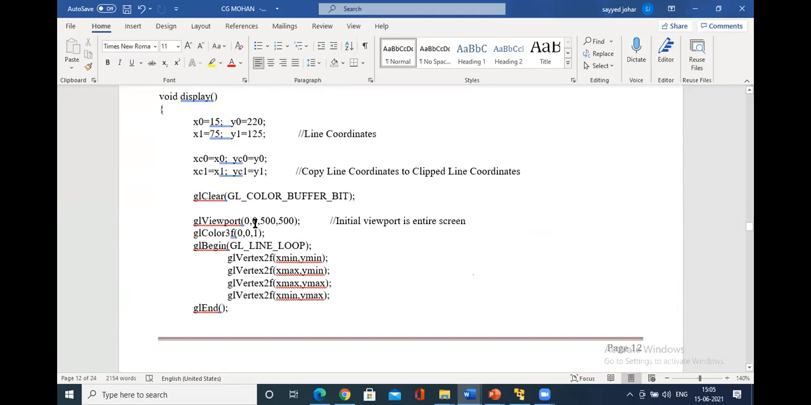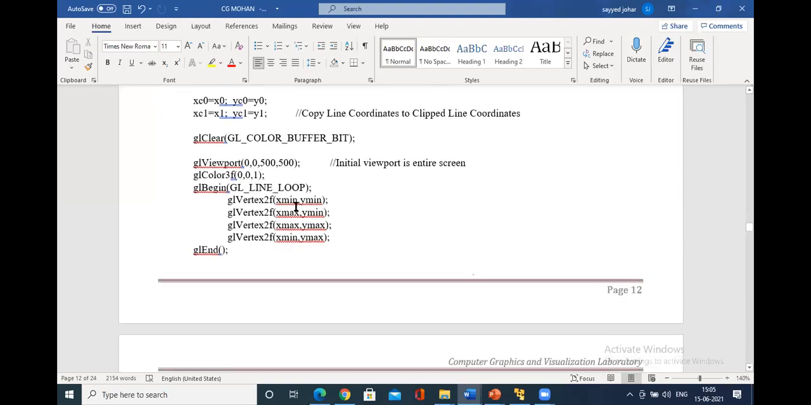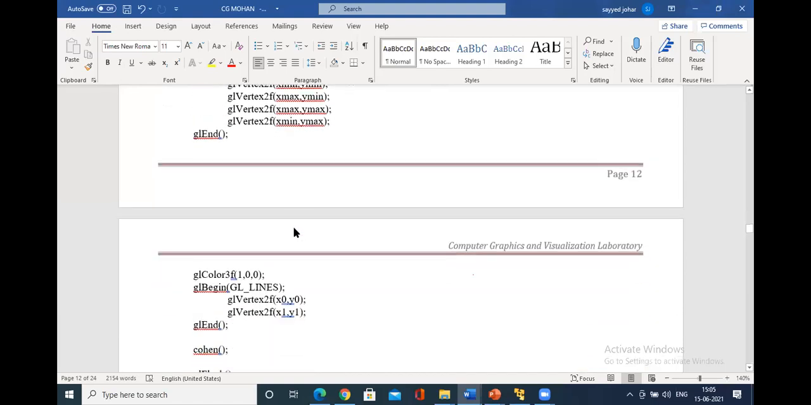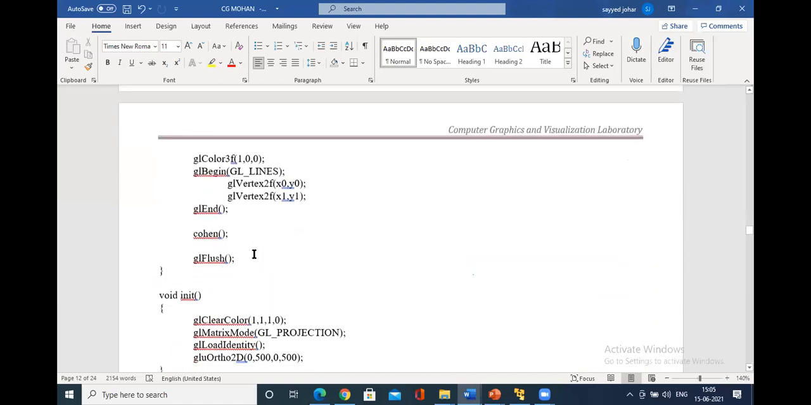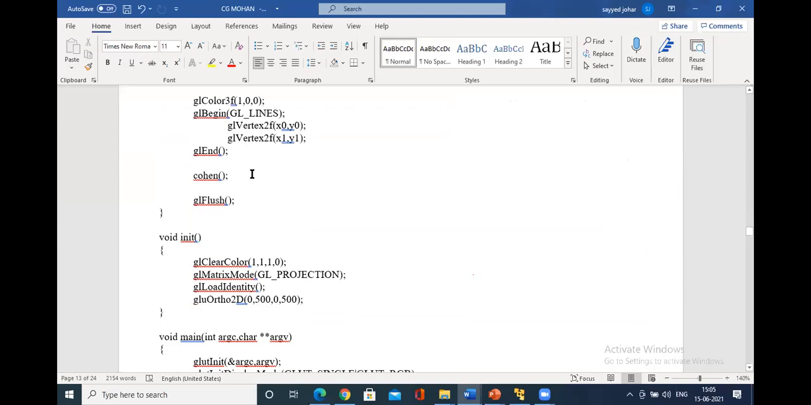The viewport is the same as the entire screen, so hence we have given the size. Basically, what is a viewport? A viewport is a window within a window. So we are creating one more window within the window: one for the window, one for the viewport. For the viewport we have taken the same. In that we specify the line loop using x min, y min, x max, y max, draw the line, and then, given the values for Cohen-Sutherland, call Cohen-Sutherland.